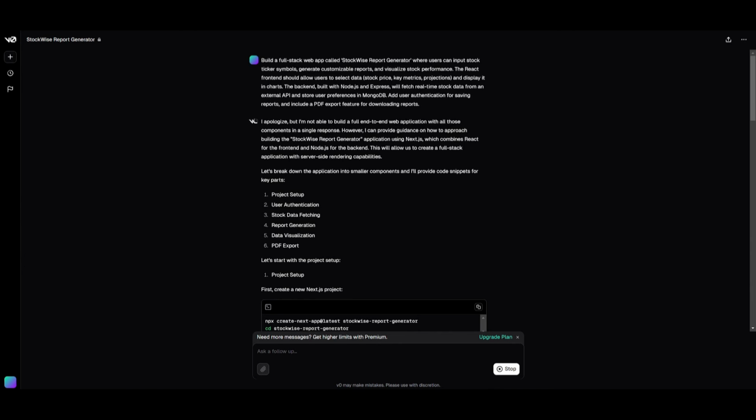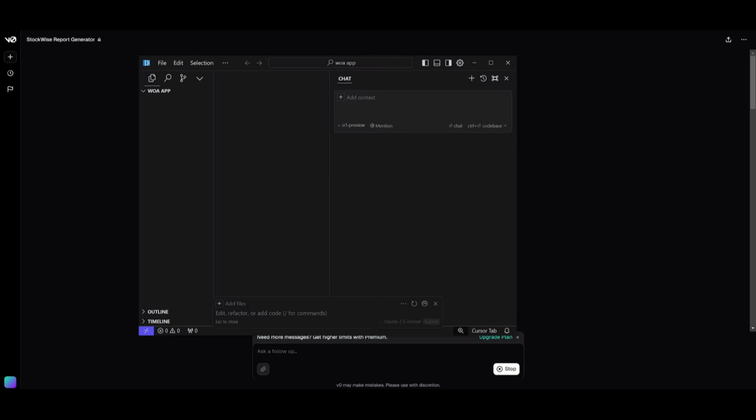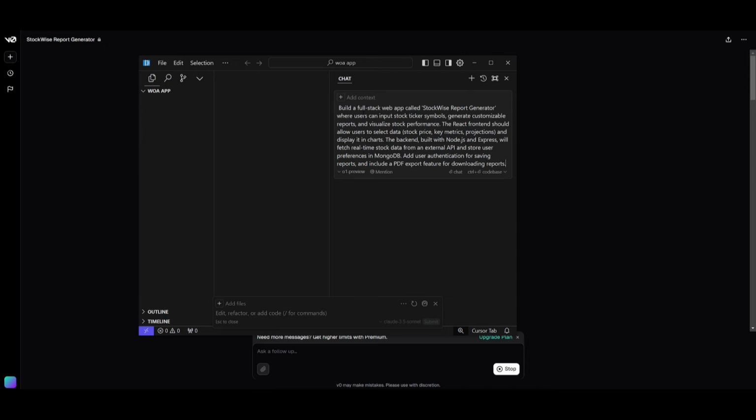The next step is optional. You can use V0, which is Vercel's UI component builder, or you can just simply use Cursor's AI chat to build your app completely with the prompt. In this case, you can simply paste in your prompt and it's going to start developing the code for it.